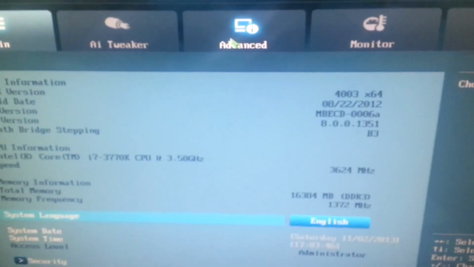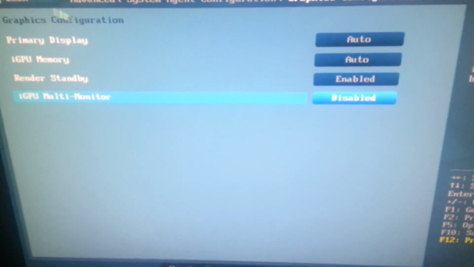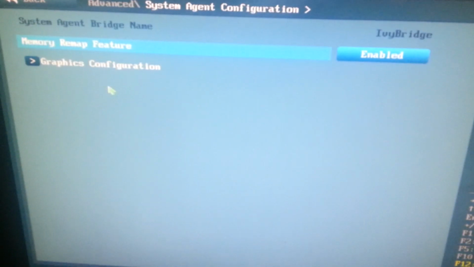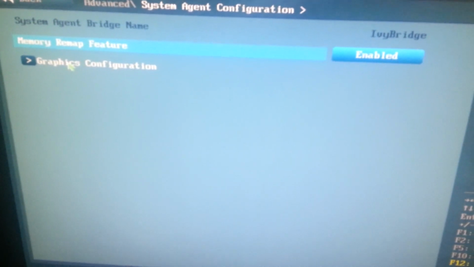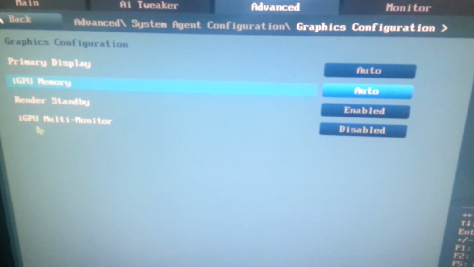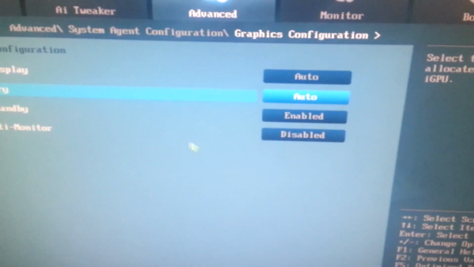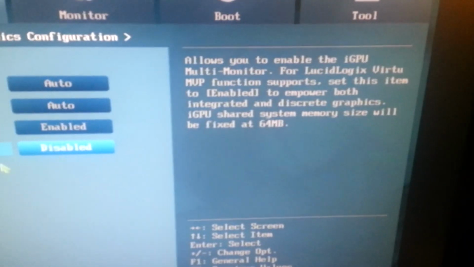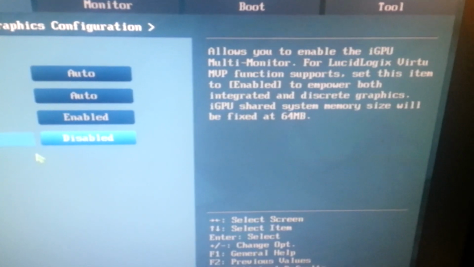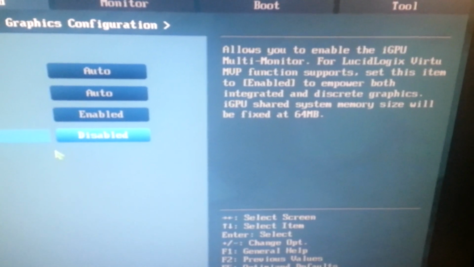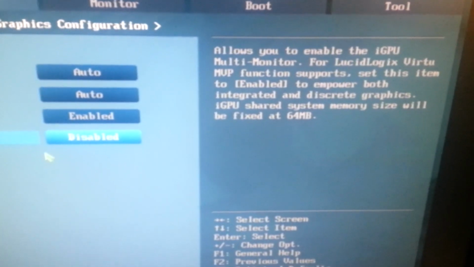And then I go to advanced again for the advanced tab. This is actually a few clicks in. For me, it's system agent configuration, it could be something else for you, but you want to find the graphics configuration. And basically to turn on QuickSync, you need to find something like iGPU multi-monitor. If I click on this, it allows you to enable the iGPU multi-monitor for Lucid Logix's Virtu MVP function, which supports enabling both integrated and discrete graphics.